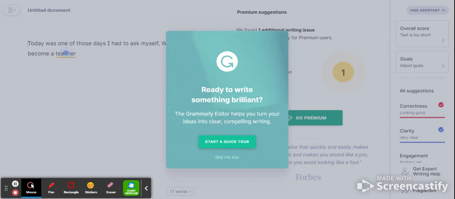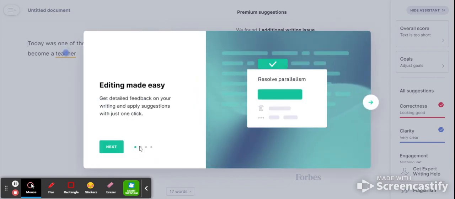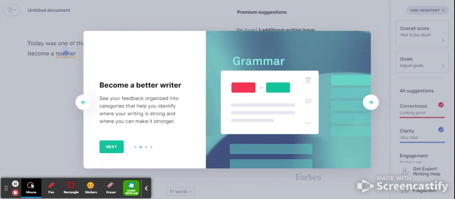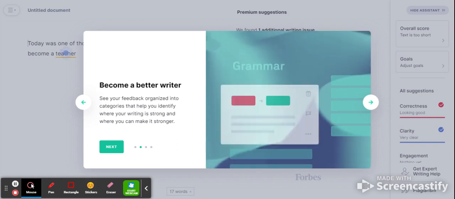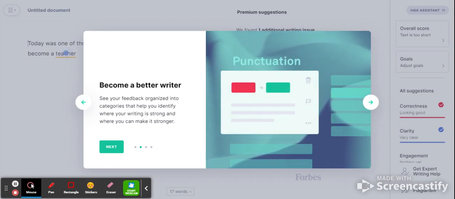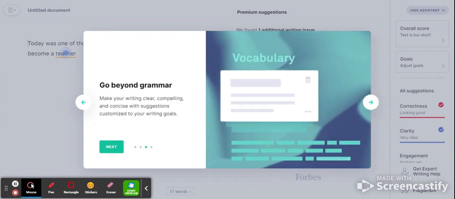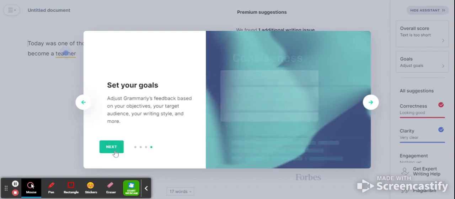After reviewing Grammarly, I looked at a lot of things that it will help boost and develop students' writing capabilities, their skills. So I wanted to take a quick tour, and it talks about how feedback and editing can be made easy using Grammarly. You can become a better writer by organizing things into categories: fluency, clarity, grammar, punctuation, vocabulary, a lot of things that students tend to struggle with in their writing.